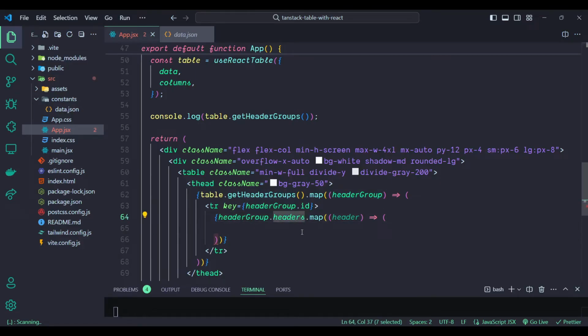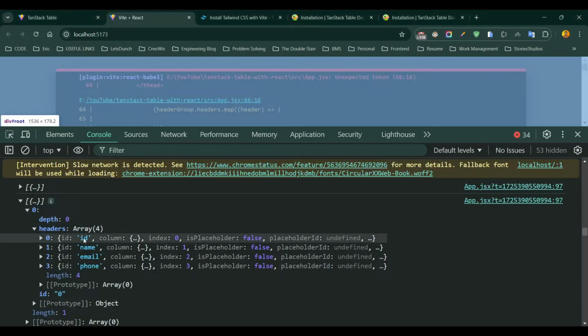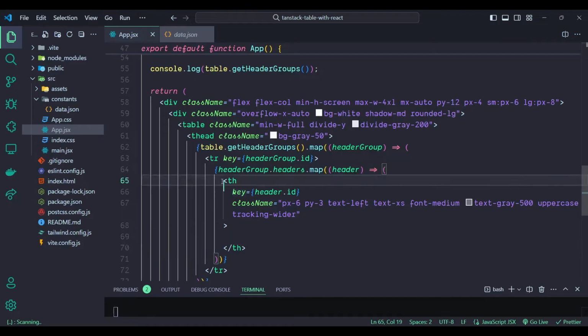Since I have shown you headers is an array, I have mapped through these headers. Now I'm getting a header, that means this specific one object: id, column, index, is placeholder, and all the other information. This is what we need. Now here I use a th tag. Since we need to add a key, since we are mapping through, we have used header.id. We have an id here.